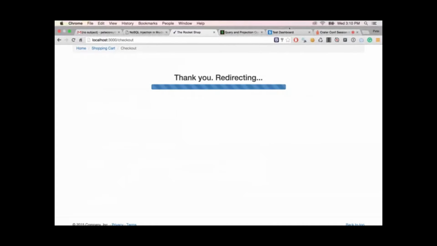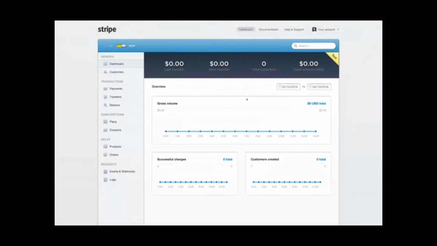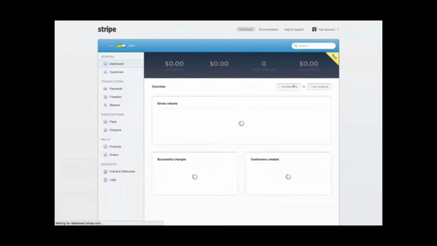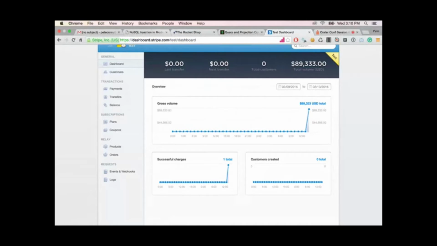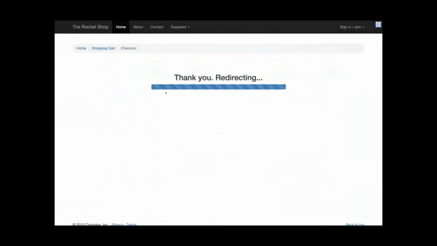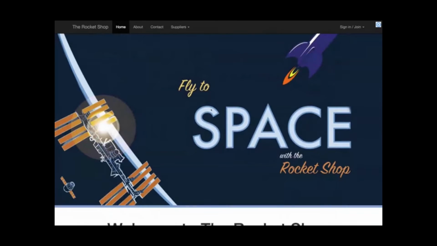And if I go up to my Stripe dashboard, and I refresh this page, I can see that that purchase went through for $89,000. Everything is good. This redirect's a little broken, but we don't need that for the demo. So that's the happy path of the application. That's what a normal user would see.